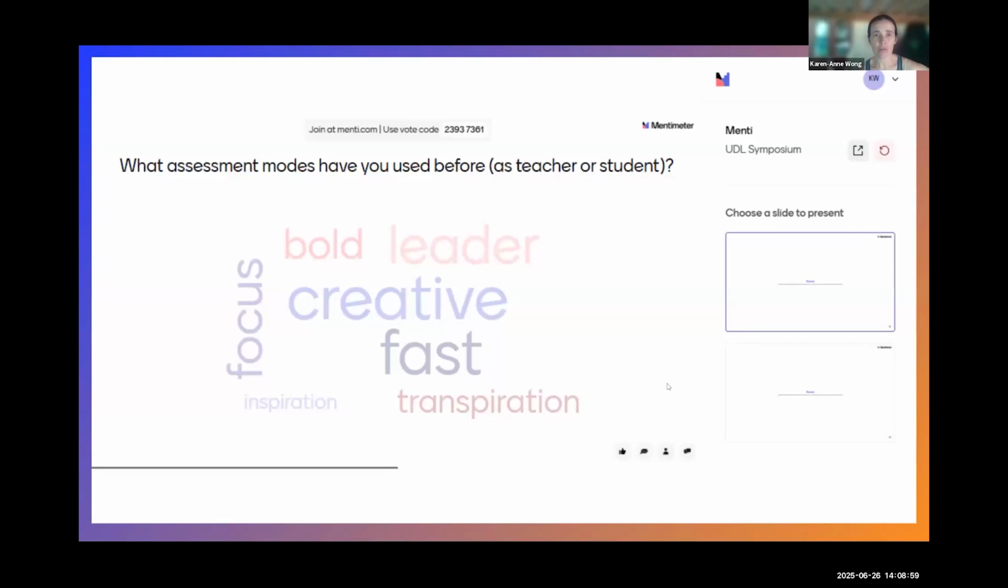So first off, if we could go to this Menti, you can go to Menti and join with that code, that would be fantastic. And I want to ask you, just to get an idea of your experiences of multimodal assessments, and what that might mean to you.